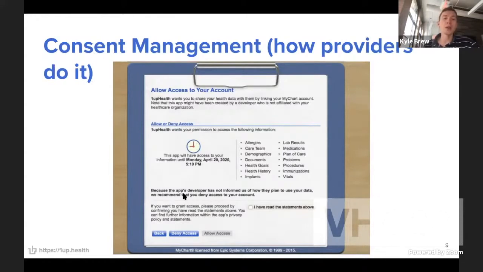And here we even see an example. The app has not informed us how they plan to use your data. We recommend that you deny access to your account. So this is a very real example of, I still could approve this. It's my decision, but Epic wants me to know that they're not sure this is a trustworthy actor. Similar logic applies, where you want your members to make informed decisions, and it's still their decision. You can't stop them.